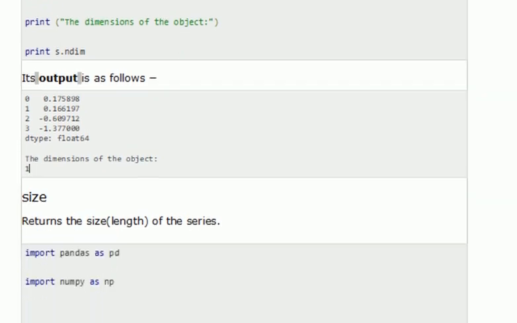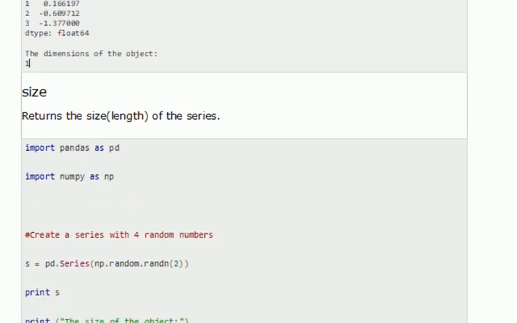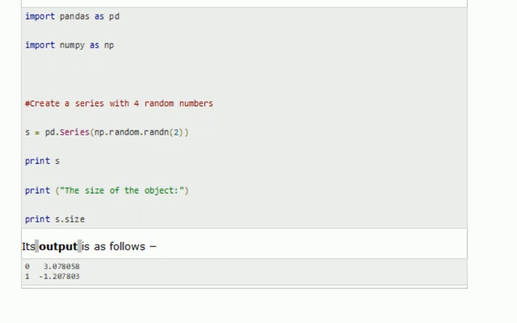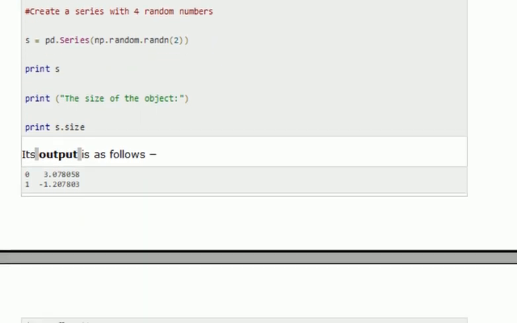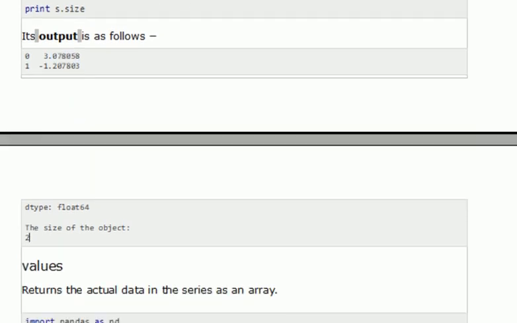And next we are going to see size. Size shows the length of the series. It returns the length of the series. So when I call size for the same object, it shows 2 because it has only two values, so its length is 2. Then next we are going to see values.